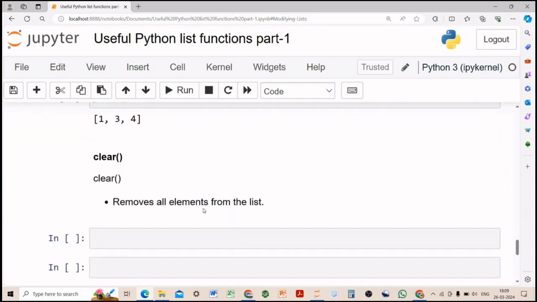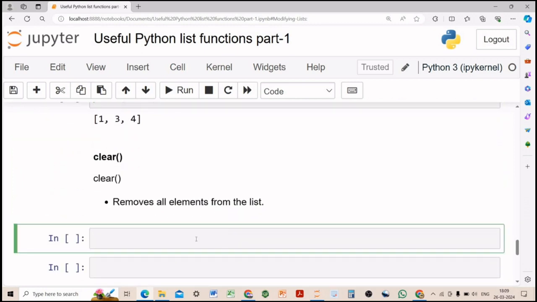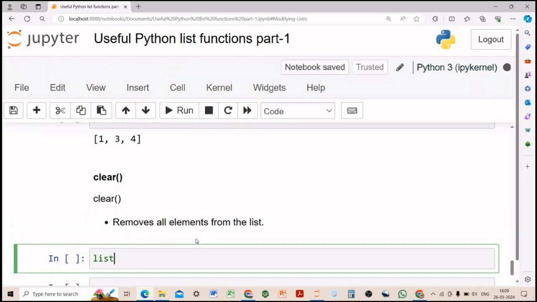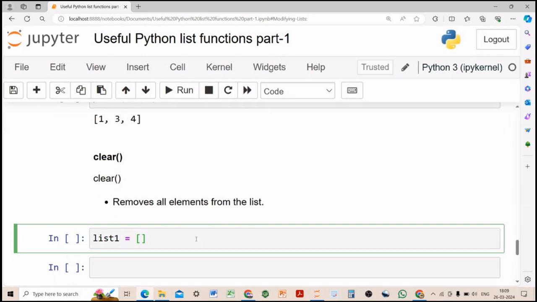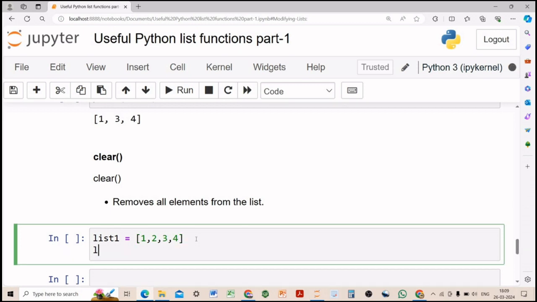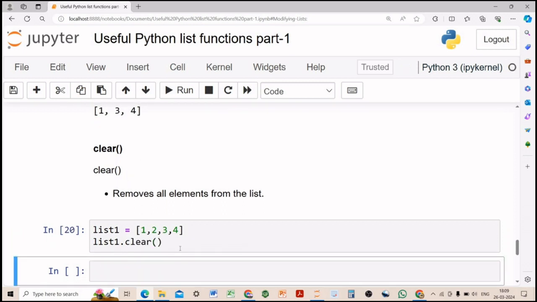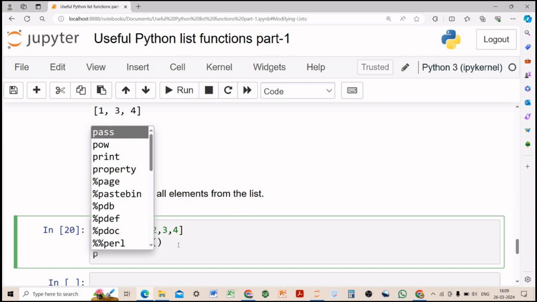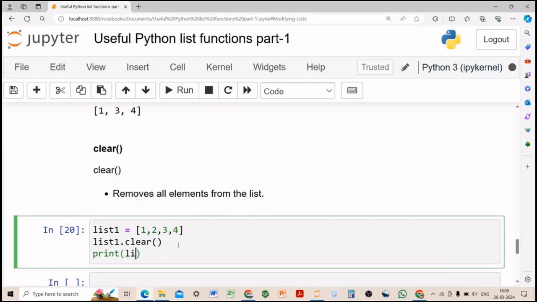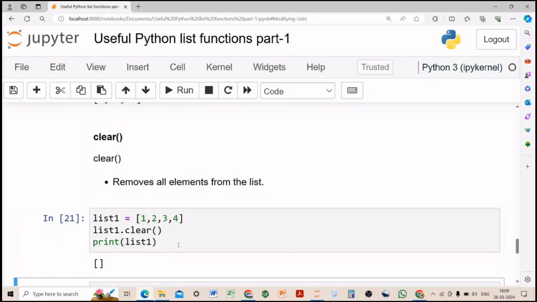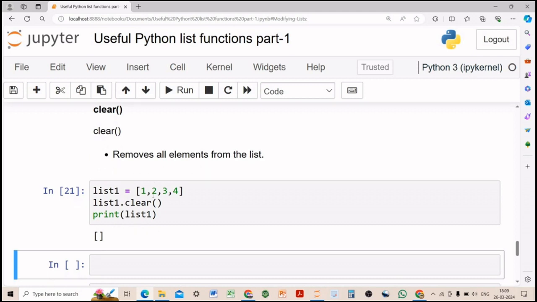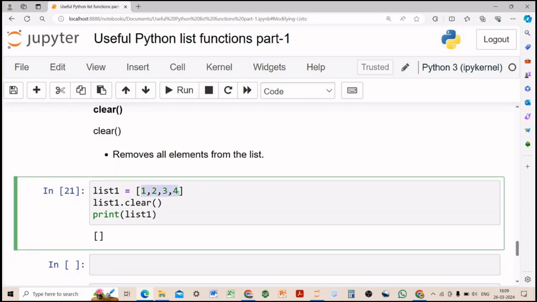And clear: it will remove all elements from the list, so it will return an empty list. Suppose I'm passing list1 equal to 1 2 3 4, and when I use list1.clear, it will remove all the elements and we'll get an empty list. Print list1. So here the clear function removes all elements and returns an empty list.